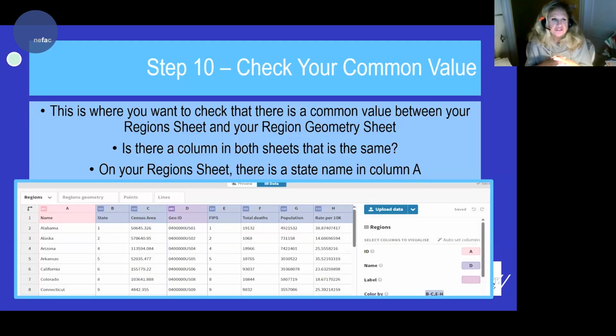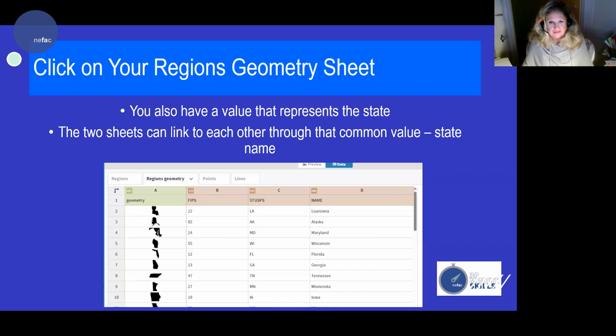And you can also toggle between the region sheet and the region's geometry sheet to see that there is a common value, so the sheets can talk to each other. So there's a couple common values, but state name is one of the column values. On our region sheet, that's in column A. And in our region geometry sheet, that's column D.